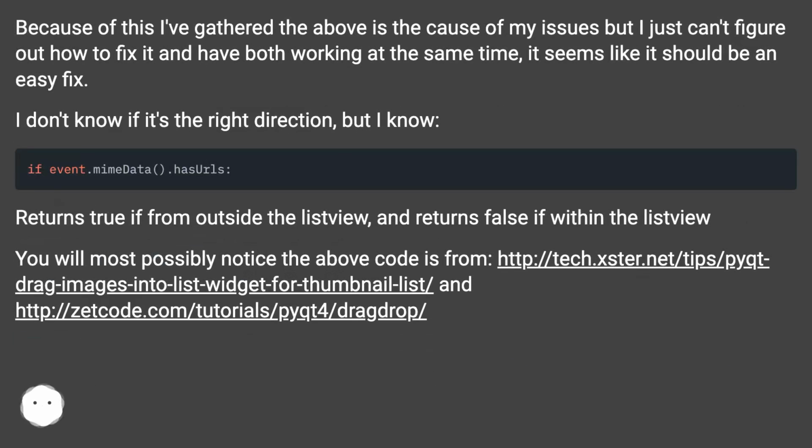Because of this, I've gathered the above is the cause of my issues, but I just can't figure out how to fix it and have both working at the same time. It seems like it should be an easy fix. I don't know if it's the right direction, but I know this returns true from outside the list view, and returns false if within the list view.